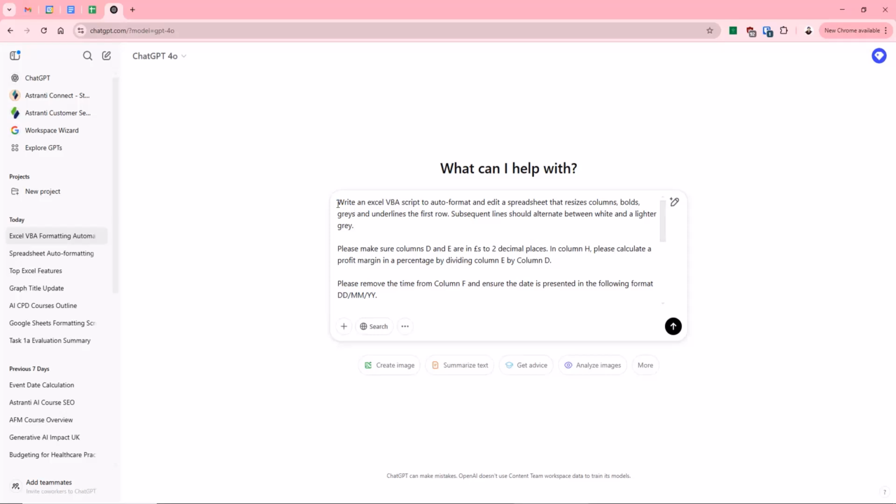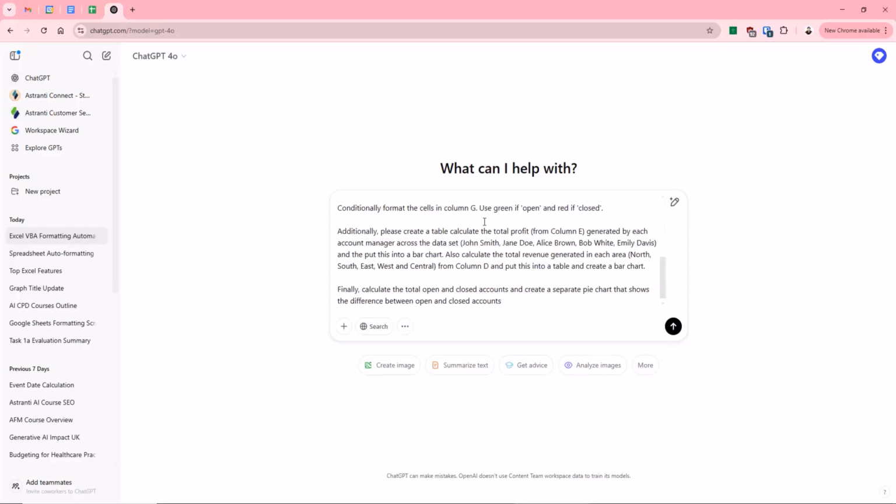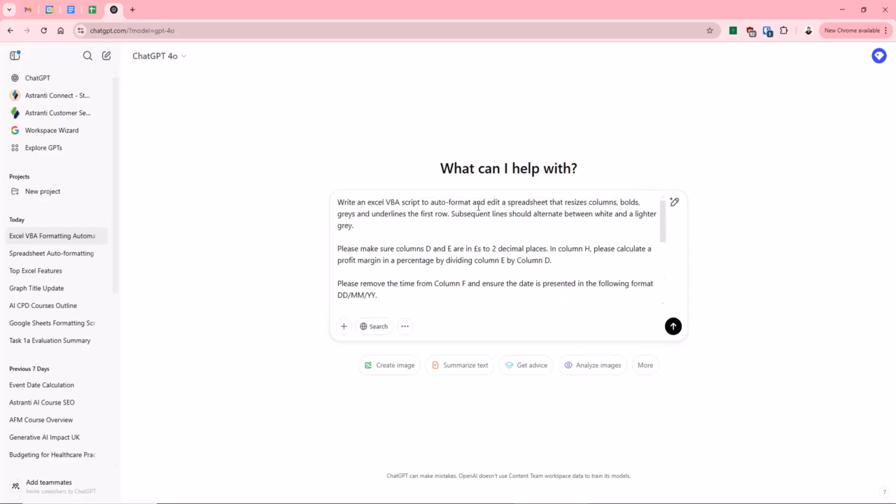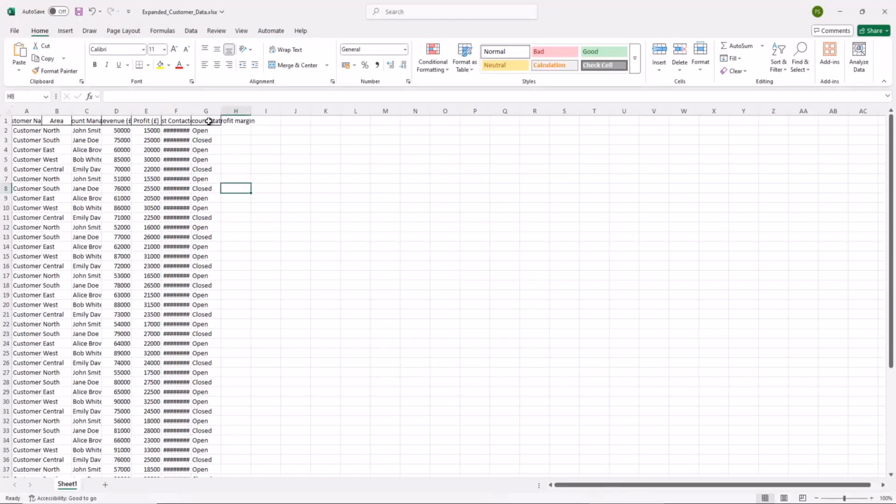So you can see here, I've asked it to write an Excel VBA script to auto format and edit the spreadsheet that resizes the columns, that bolds, greys, and underlines the first row. So that would be our titles here.